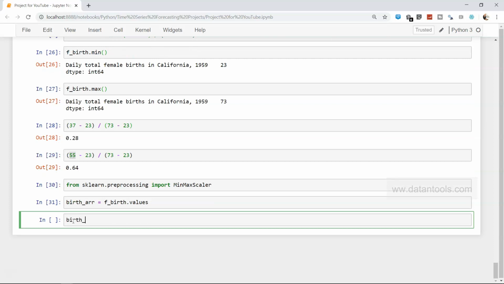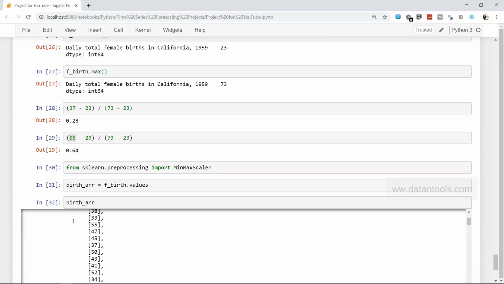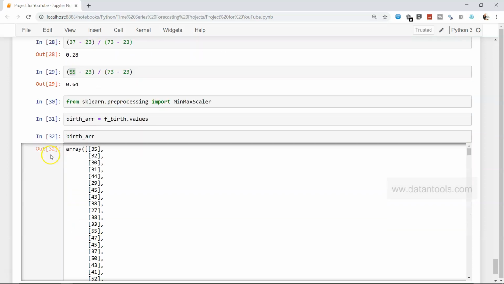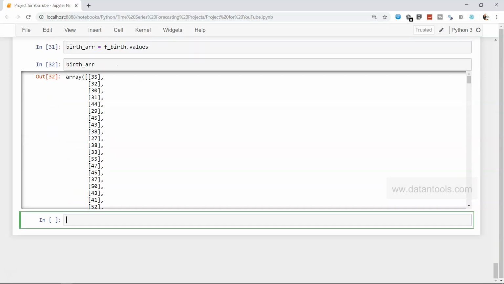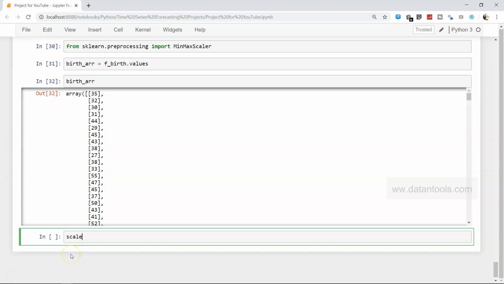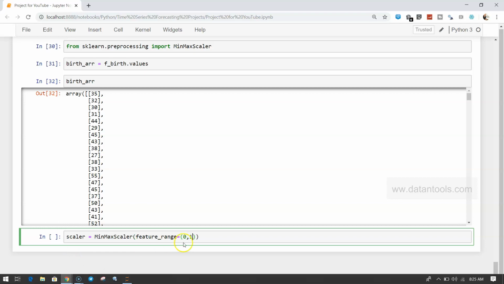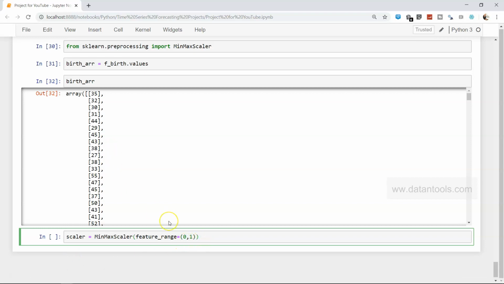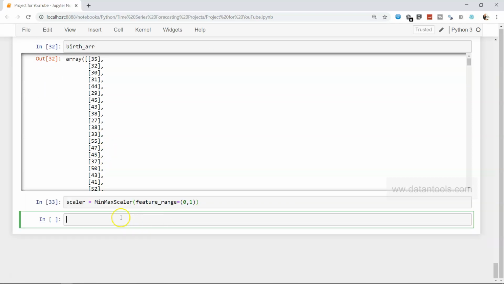So if I say birth_arr, this is how the columns or the data looks like. All right, so now let's go ahead and specify scalar equals MinMaxScaler, and we need to specify the feature range, which indicates how many features you want to take into consideration when you are transforming it. In this case, we only have 0 and 1, just the date and the number of births. So we'll go ahead and execute this.